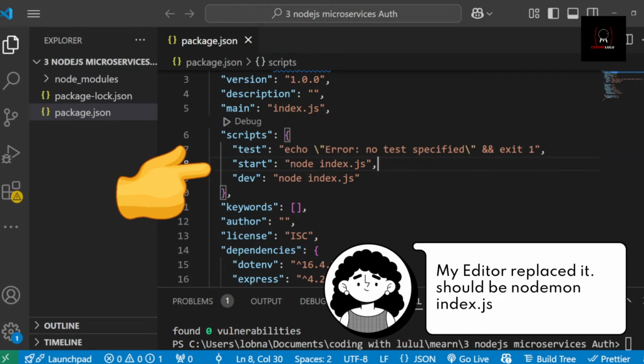I will click save. Now, every time we run npm run dev in our terminal, Nodemon will keep an eye on our files and restart the server when needed. Now, how cool is that?